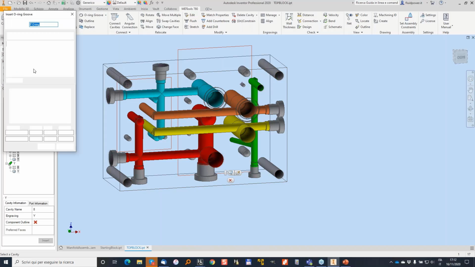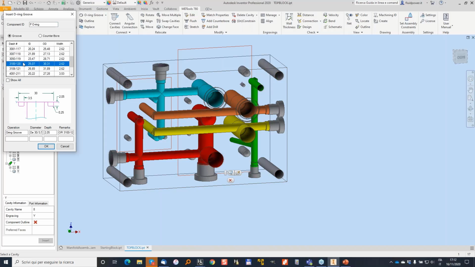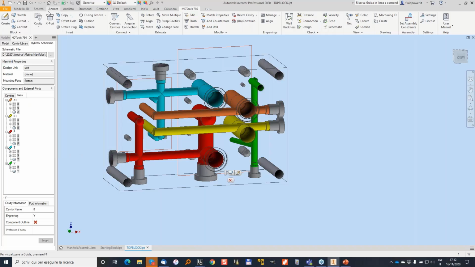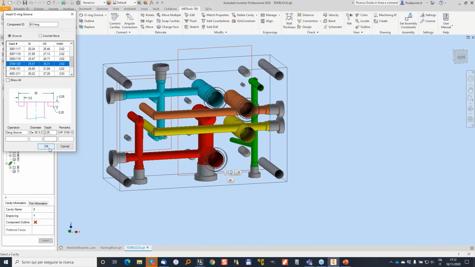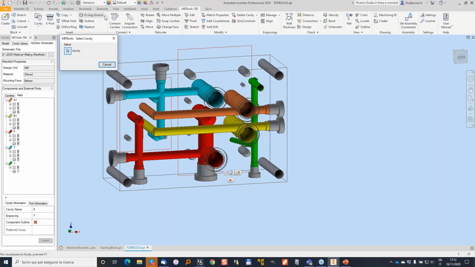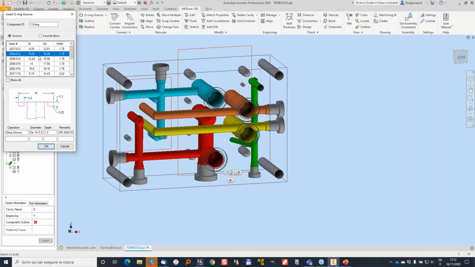O-ring 120. O-ring 120. And we add an O-ring also here. And let's stay with, well, no, let me take a 262, let's take the 112.